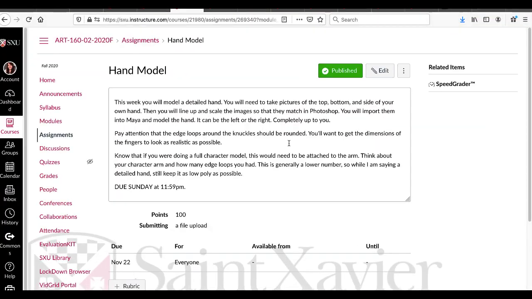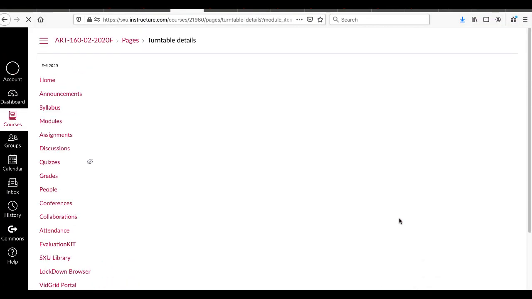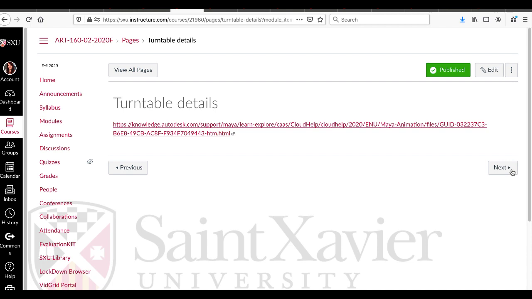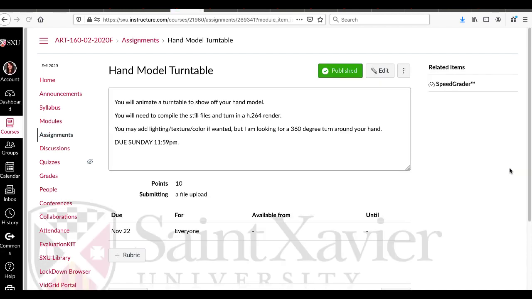All right, now back to the module. I just have how to do a turntable, which I will show you, but I just wanted to make sure you had it written as well. Last thing to do this week is animating a turntable to show off your hand model. A lot of times we do turntables in modeling. It's a great way to show off a 360 of your model. You'll need to compile the still files and turn in an H.264 render. You may add lighting, texture, and color if wanted, but I'm looking for a 360-degree turn around your hand.